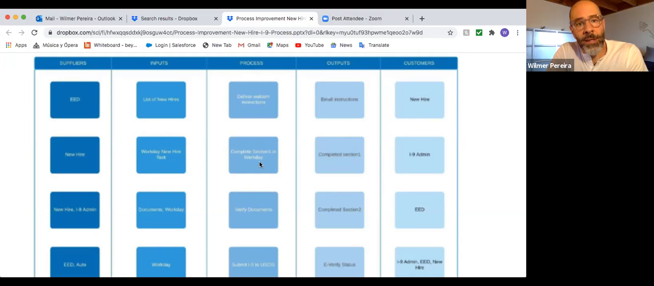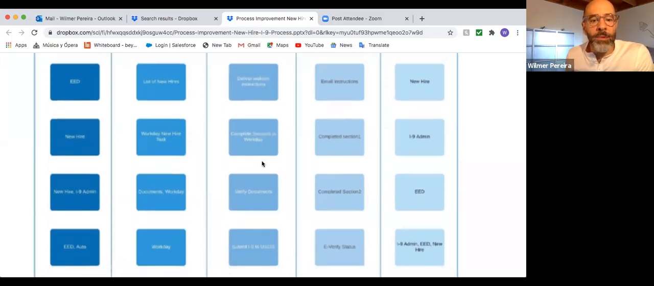Following that, the next step is verify the documents, and the inputs are the documents and the Workday section 1. The suppliers of those inputs are the new hire, who provides the documents, and the I-9 admin team, who are the ones that know how to check in Workday. The output is a completed section 2. So the I-9 admin team checks that what was completed in section 1 matches the documents, and the customer is the EED team.